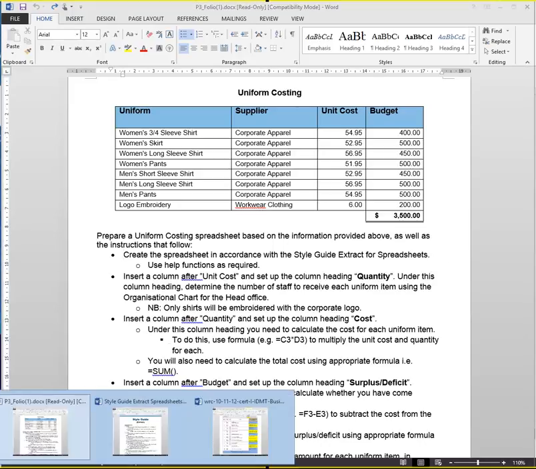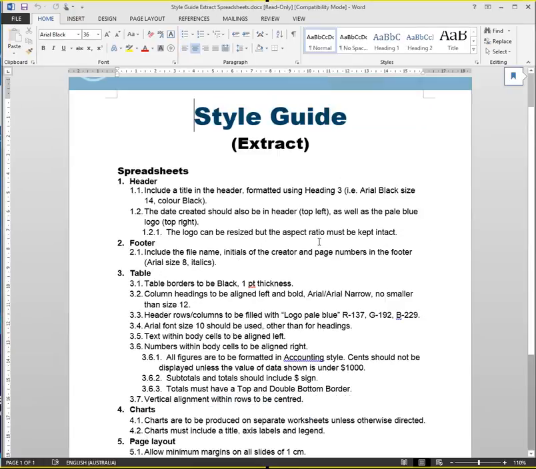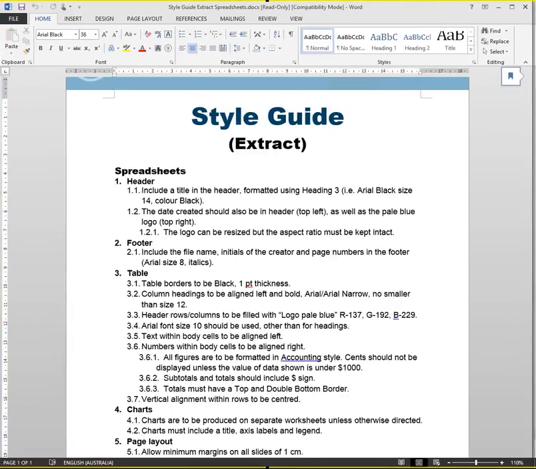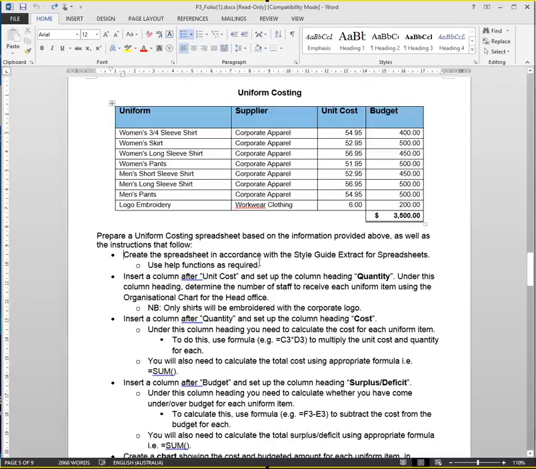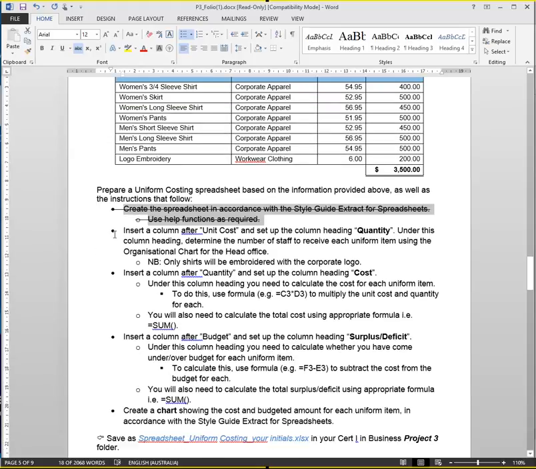We've got the style guide open and ready to use. I'm not going to use it just yet, but I will cross that out because we know we have got that there ready to go. Next point: insert a column after unit cost and set up the column heading as quantity. Under this column heading, determine the number of staff to receive each uniform item using the organizational chart for the head office.